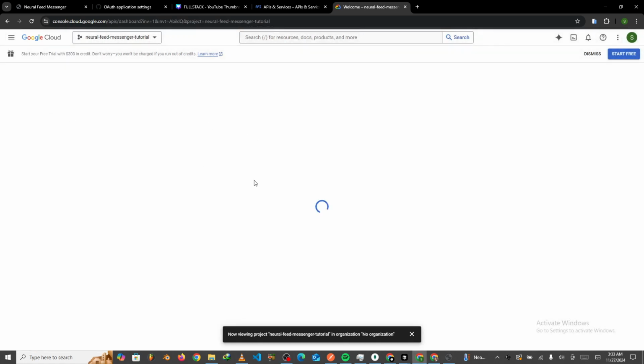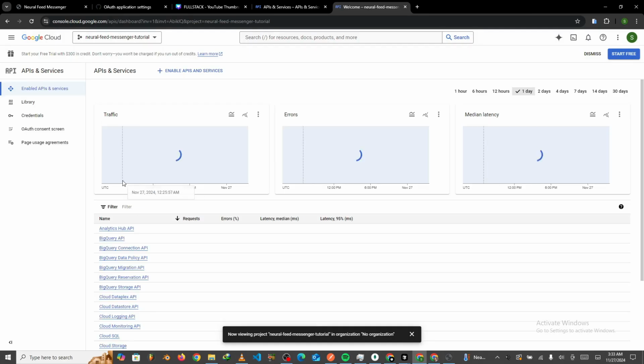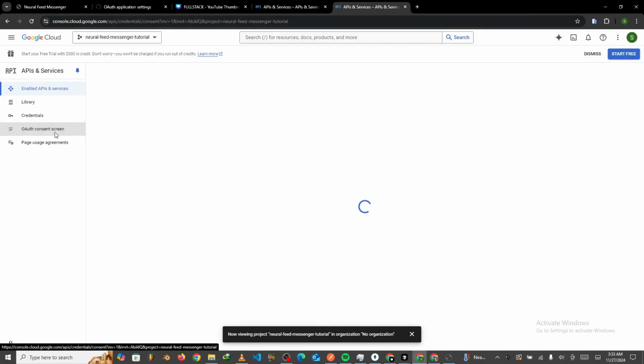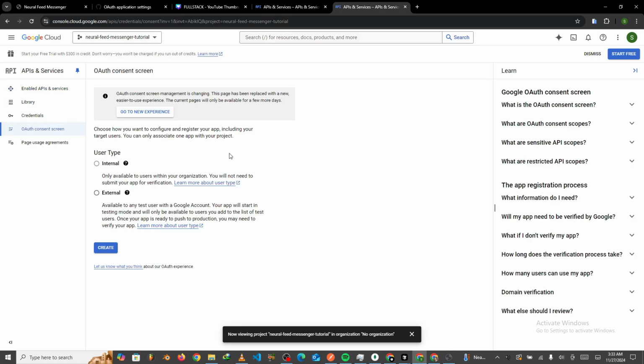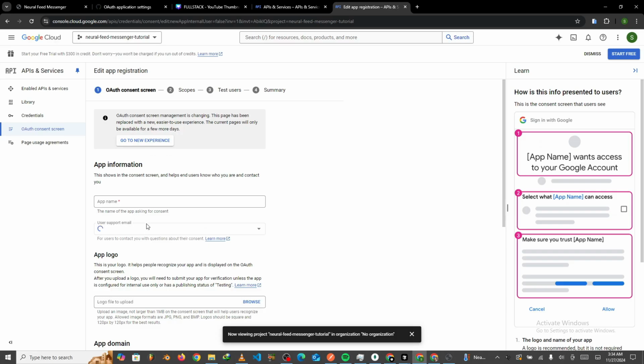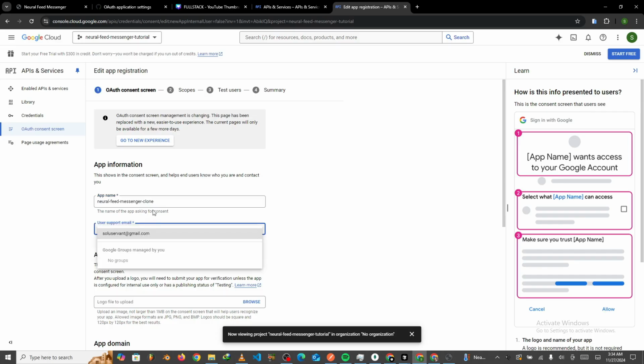So after selecting that, it will take you to this page, and then you have to create your OAuth consent screen. For that, we are going to get a nice quick form that we are not going to do much with. First of all, select external to make sure that anybody can access it. Then we are going to give the name to our project. So I'll just say neural feed messenger clone. Nice one. You can just give it any app name basically.